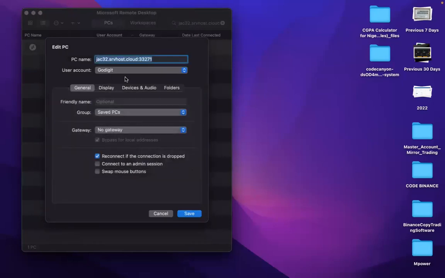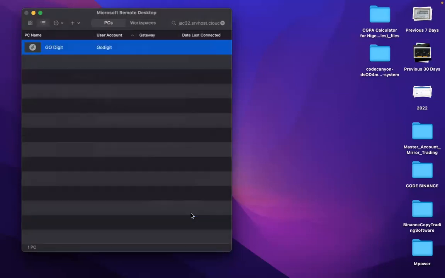So right away, I've been able to save this account as Go Digit so that anytime I want to log in, I don't need to keep entering my username and password every time. Automatically the system will log me in directly. Let me give it another name here, Go Digit, like this. Then you click on save. You can see that it's showing as available.